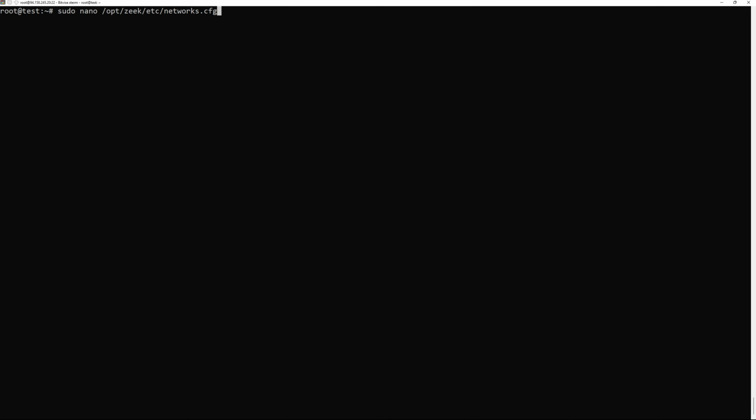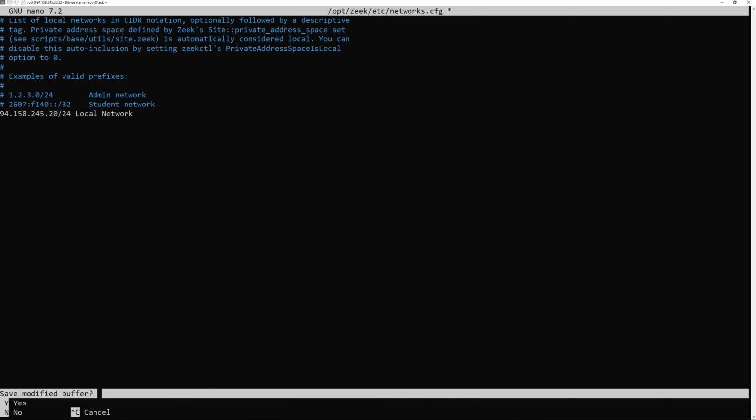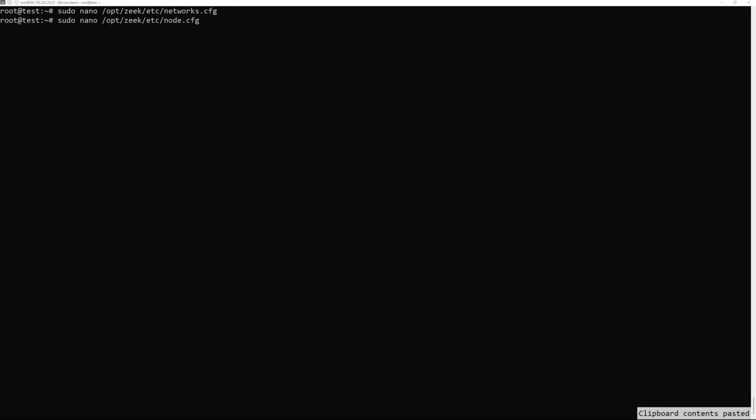Open the Zeek network configuration file and input your network subnet of target servers like the following. Save and close the file, then open the Zeek node configuration by running the next command.